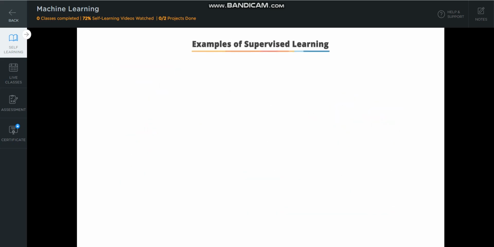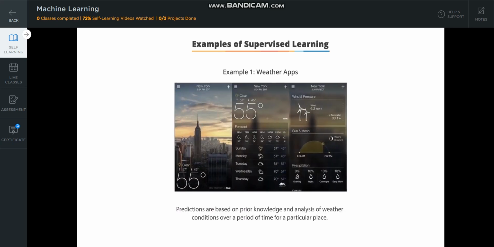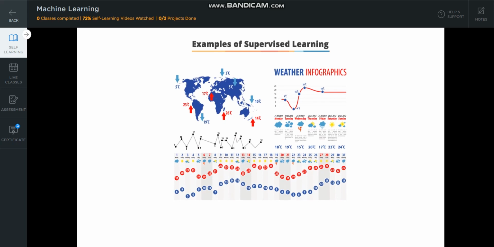Let's understand supervised learning by looking at some examples. Consider the weather app. It makes predictions based on prior knowledge and analysis of weather over a period of time for a particular place. Weather forecasts are created by assembling as much data as possible concerning the present state of the atmosphere, particularly the temperature, humidity, and wind, and understanding of atmospheric process through meteorology to determine how the atmosphere will evolve in the future. Supervised learning can be used in this case as all data is labeled data.